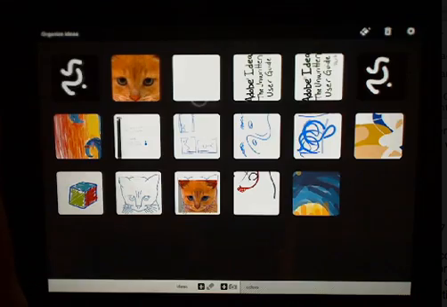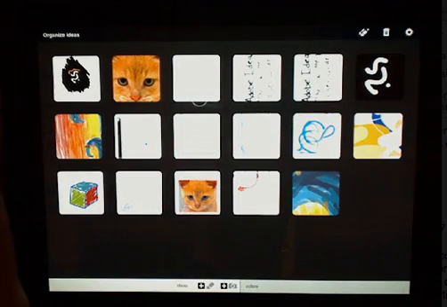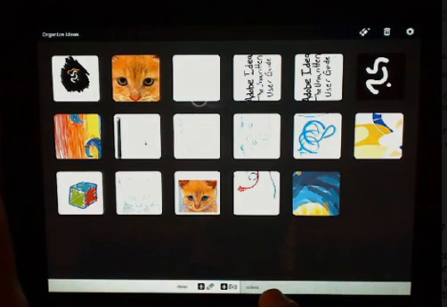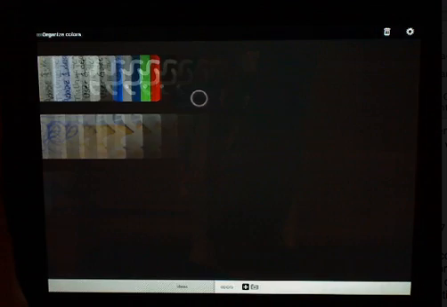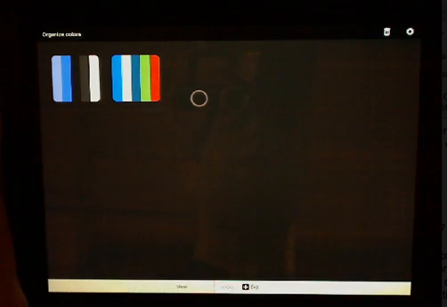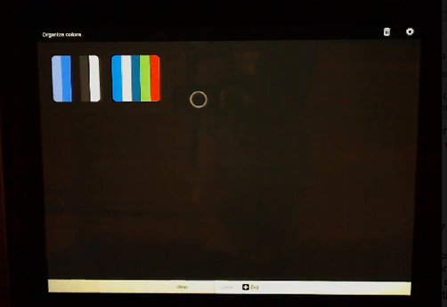If I jump back out to the Organize view, there's one more area that I want to explore, and that's over here in Colors. So you can see I have a few color themes created here. These are very similar to the color themes that we can create in the Kuler service on kuler.adobe.com.